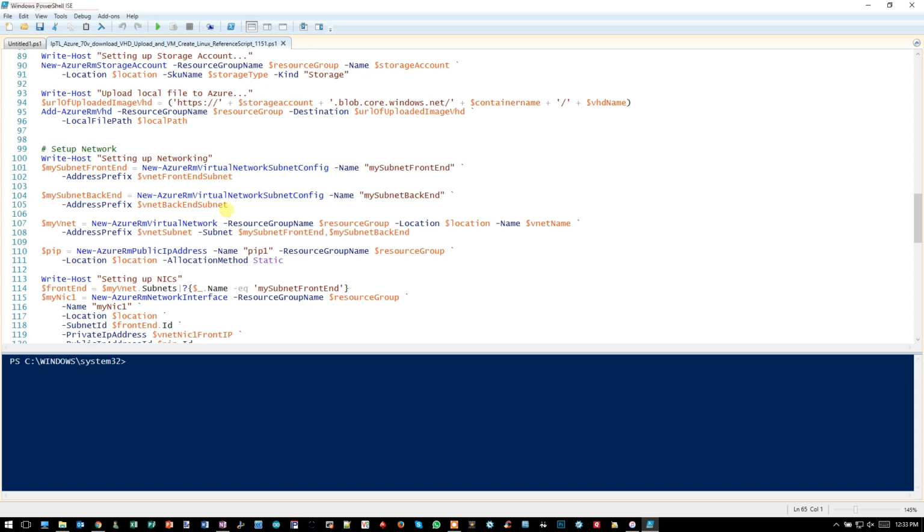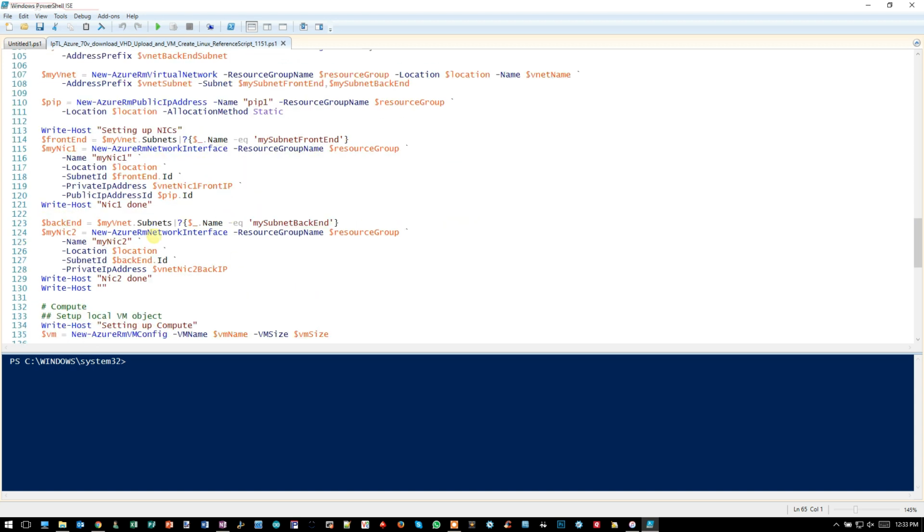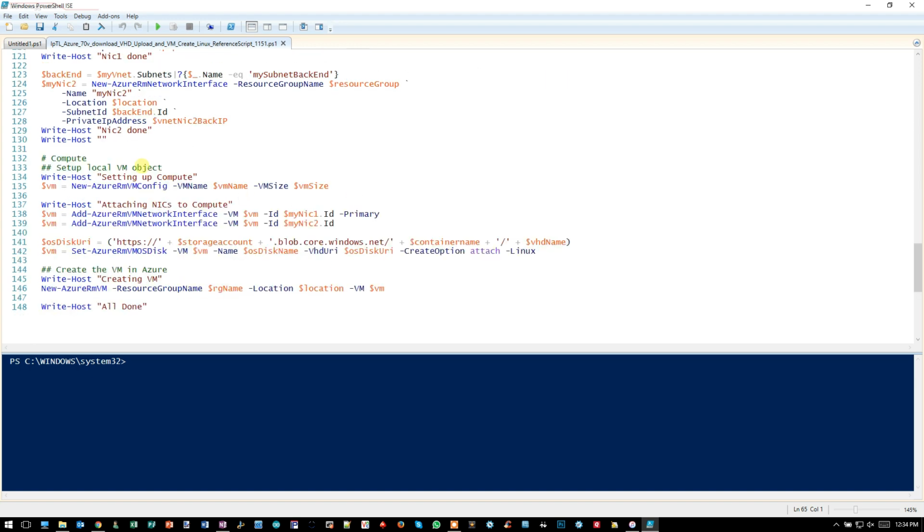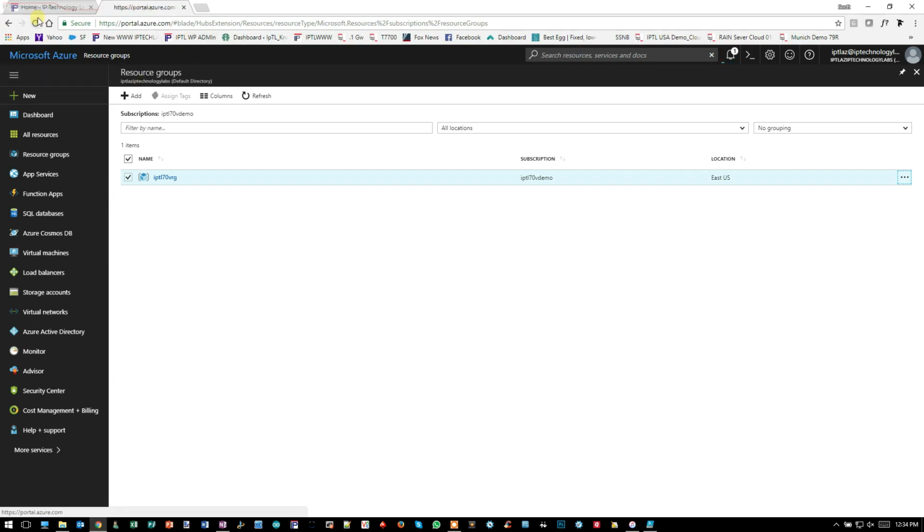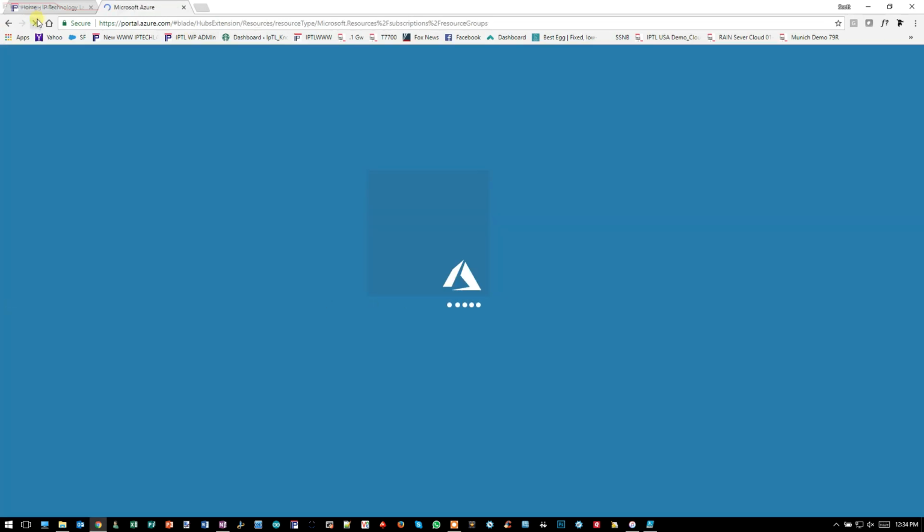We create the networking infrastructure, the actual NICs. We get the public IP as well, which is attached to the proper NIC here, along with the addresses that we assigned earlier. Create the virtual machine object, attach those interfaces to the virtual machine object, and then actually here's where the bulk of the magic happens right there. This actually creates the running machine. So let's go back and check on Azure, see if it's done tearing down our resource group.